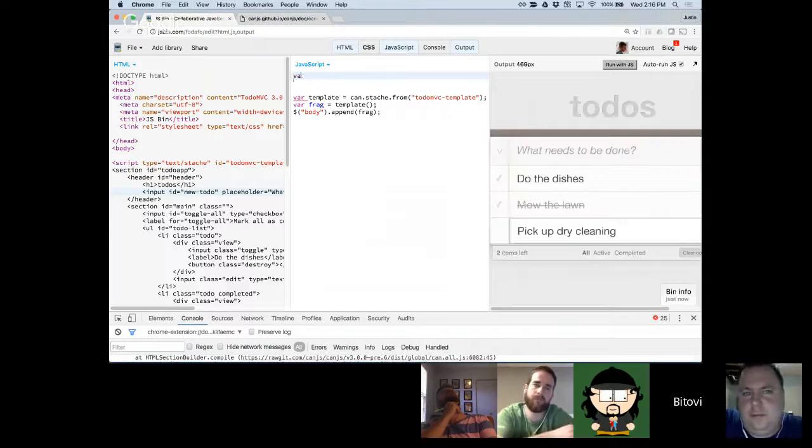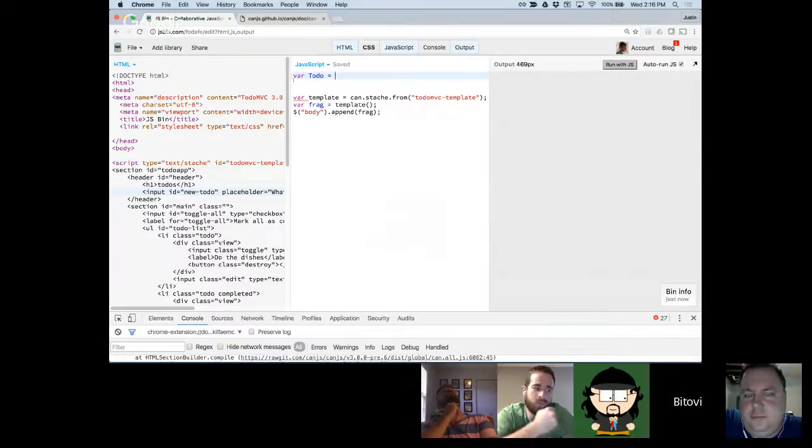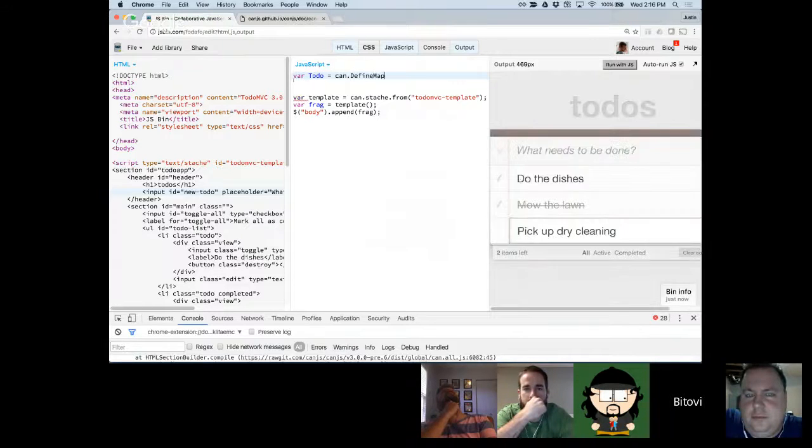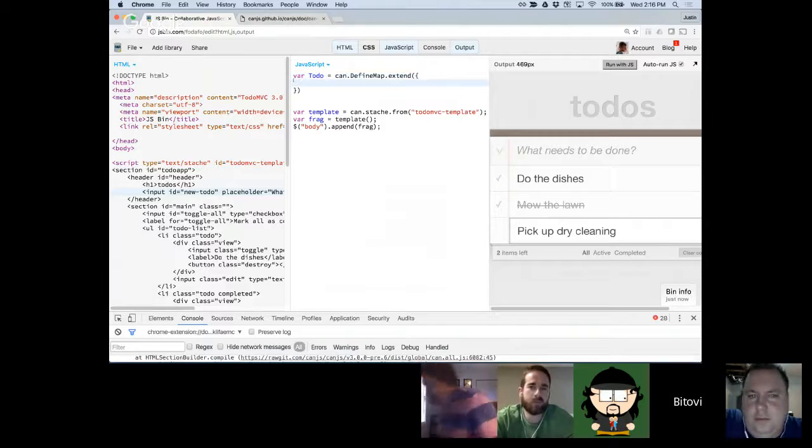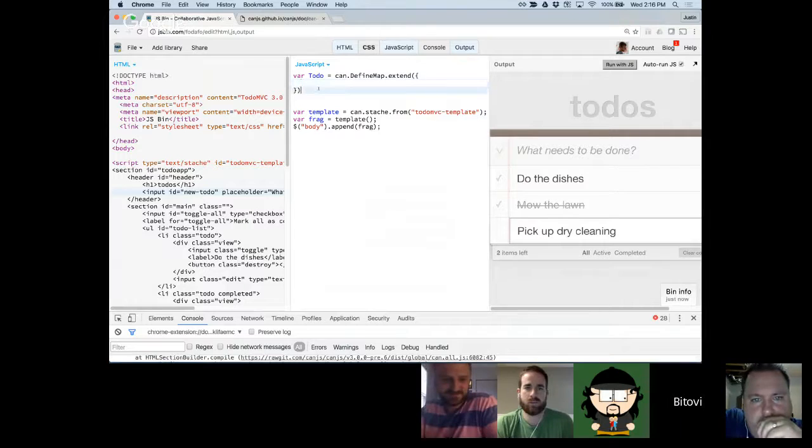I'm going to create a to-do type, and I'm going to make that with the new map type that 3.0 brings, which is called define map. It's similar to old CanMap, except you don't have to use the attr method to read and write properties. Also, the define plugin is baked in, so the syntax is a little bit nicer.